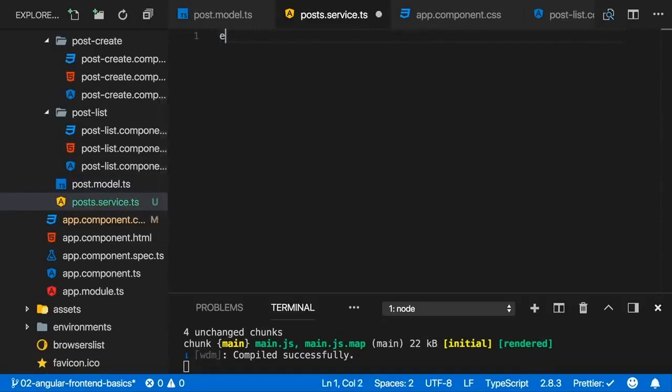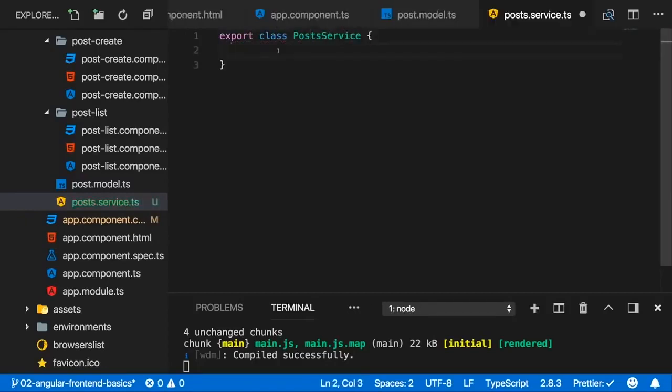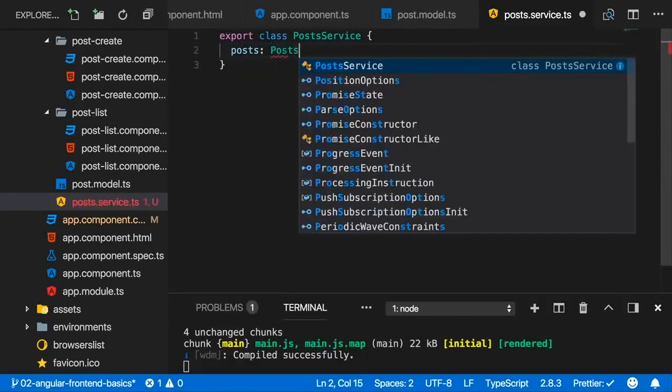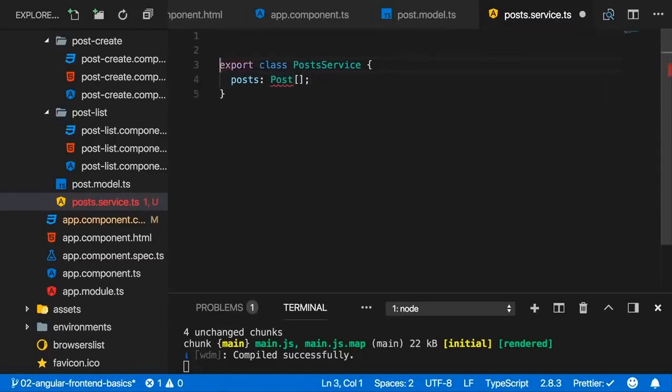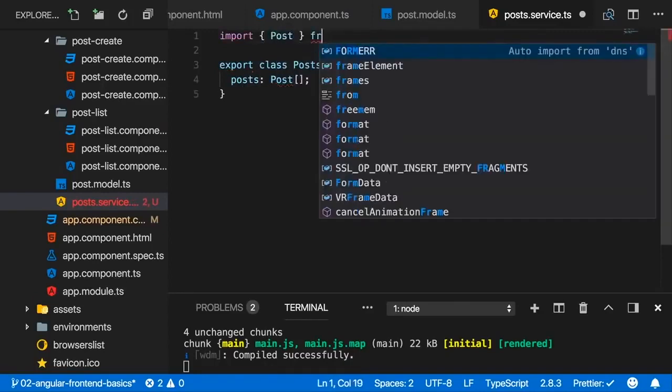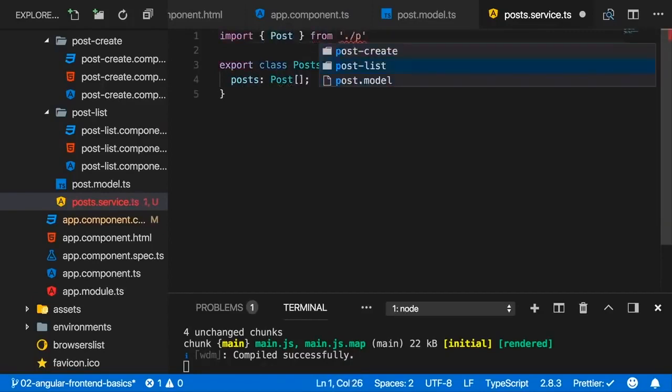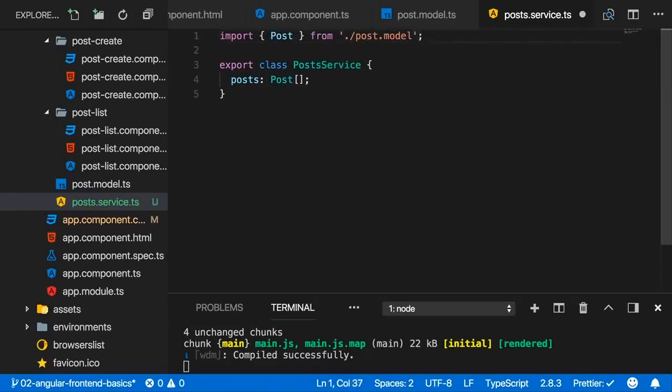Now, a service is just a TypeScript class. So I export a class, PostsService, just like that. Now in there, I want to store a list of posts. So I'll add posts and set the type to Post array. Now for this, I need to import my post model. So I import Post from /post.model like that. And this array initially is empty, let's say. You could also set it to undefined, but I'll set it to empty.